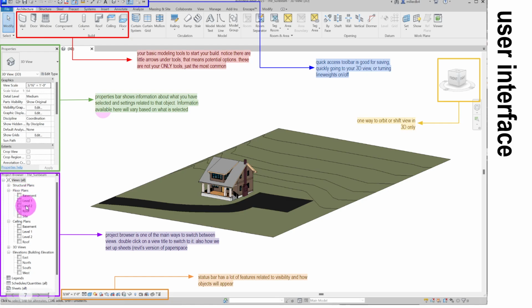If I double clicked on level 2, it would bring me to the level 2 floor plan, versus if I double clicked here, it would bring me to my ceiling plan for level 1 because it's under the ceiling plan area. And I have additionally my elevations, and I also have sheets here. So this is kind of like Revit's version of Paperspace, where I can then start to set up pieces of paper with my scaled views and crop everything out of it.